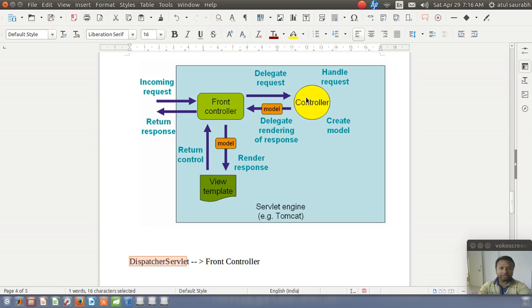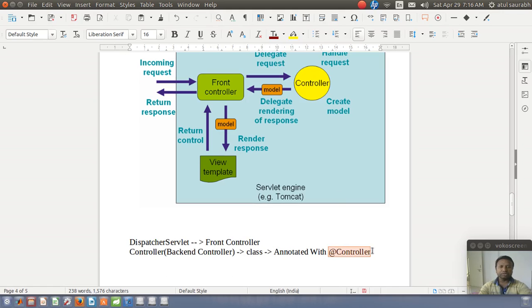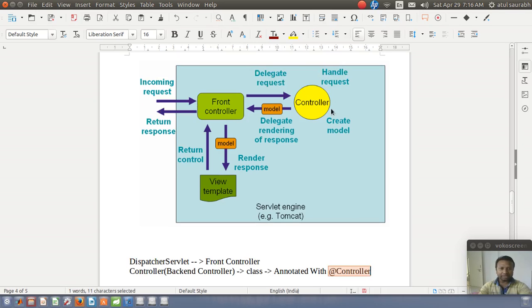The backend controller, or the controller, can be any class. Normally, a backend controller is any class that is annotated with @Controller. So if we have any class that is annotated with the @Controller annotation, then it works like a backend controller.